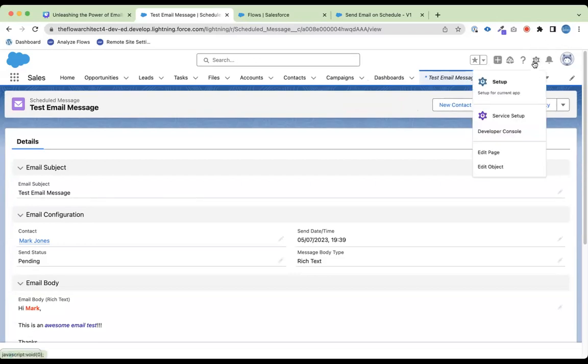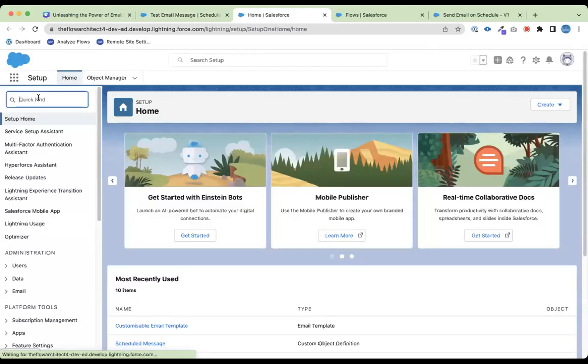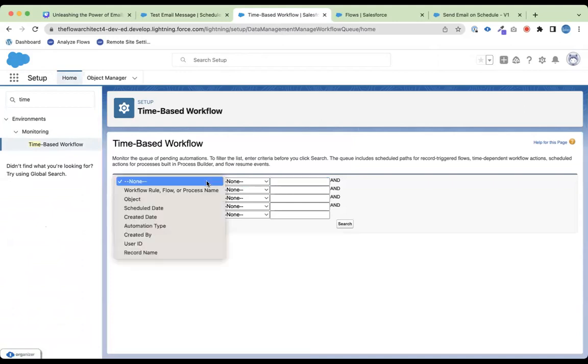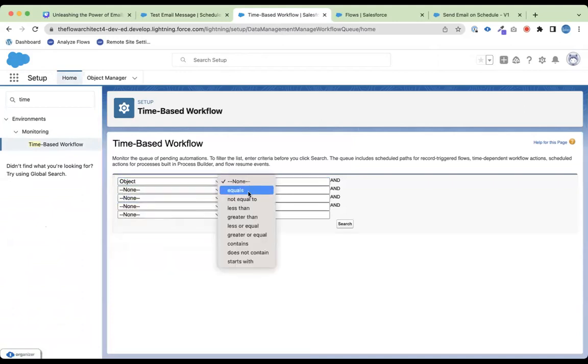And what we'll be able to do, if we go back into our setup, to check that the messages have gone, is go to time-based workflows. If you have not seen this before, it's a really helpful tool that you can use to actually look at what is due to be sent via time-based workflow automation. So record triggered flows on there, and scheduled actions for process and Process Builder. But we're going to be using this for record triggered flows.